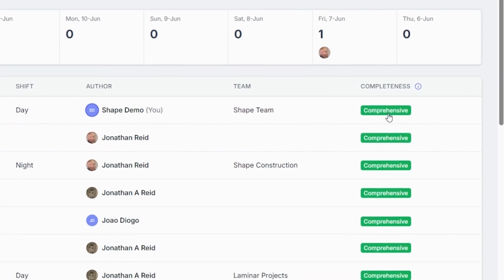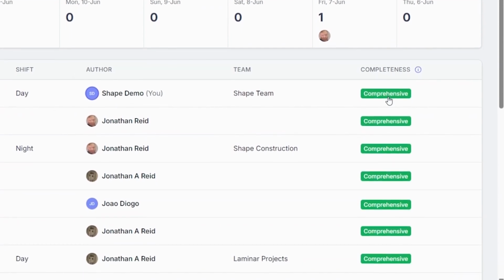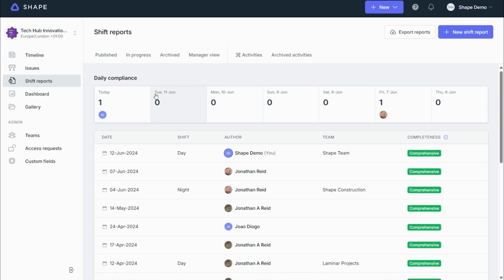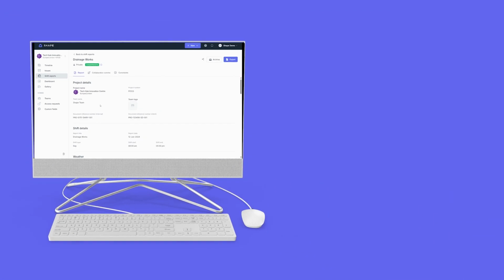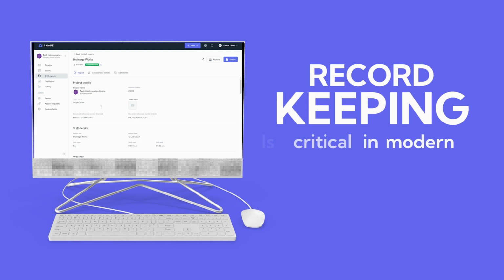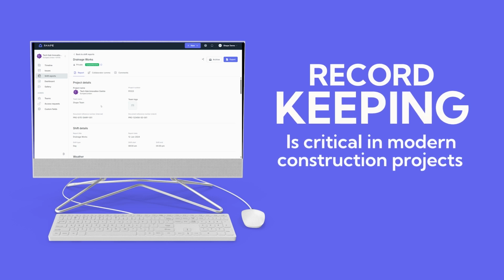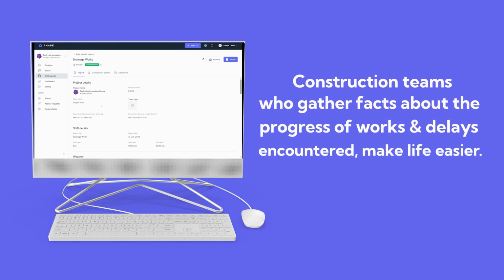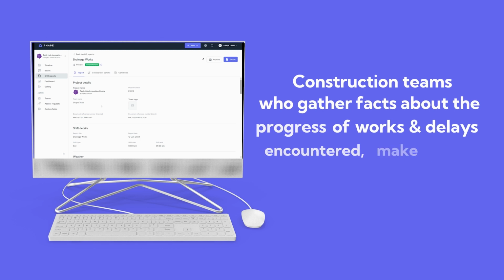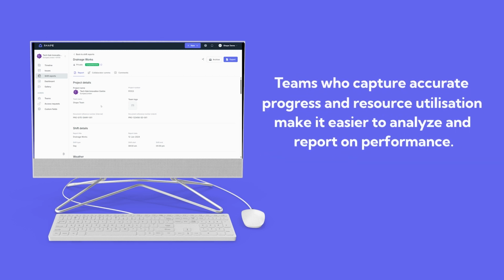Each site diary in the manager view shows its achieved quality score. This feature is intended to give a PM the ability to stay on top of record-keeping standards in one place. So, to round off, record-keeping and good daily data collection is critical in fast-paced modern construction projects. Construction teams who gather accurate, substantiated facts about the progress of works and of delays encountered make life easier when making claims to the client. Teams who capture accurate progress and resource utilization progressively make it easier to analyze and report on performance.